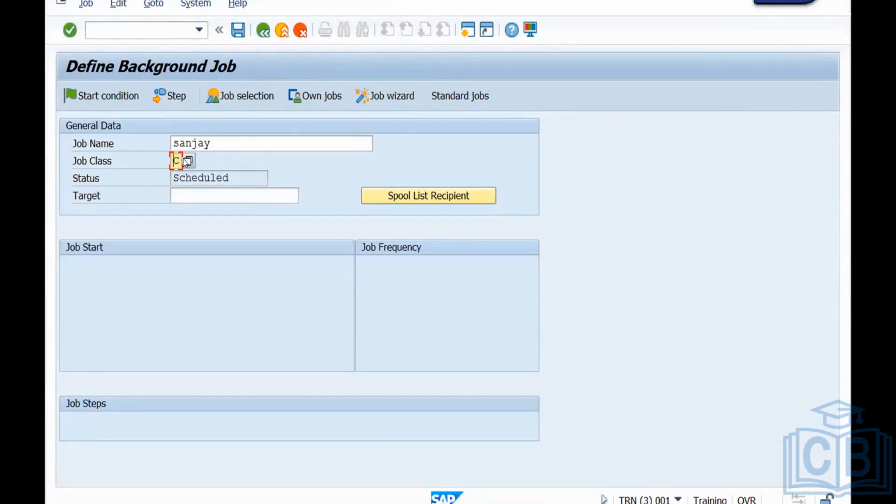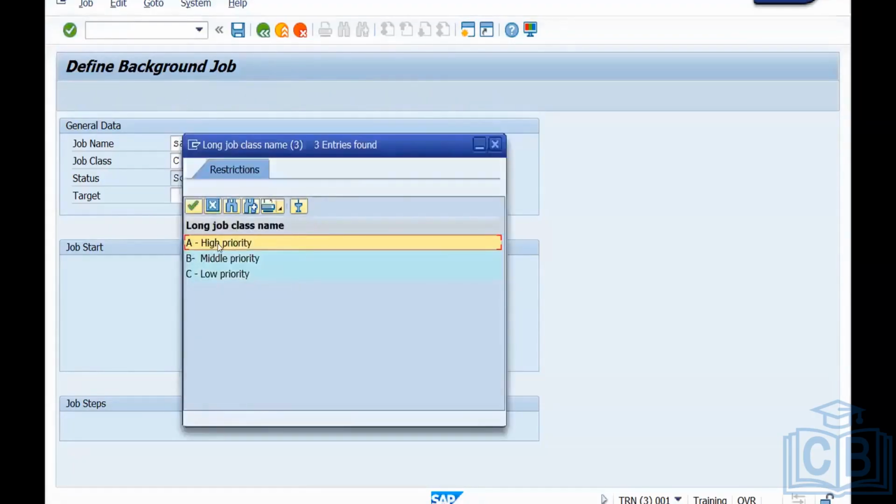Categories may be your priority. You mean to say it's a priority? Yes. A, B, C means the priority. Which job is going to run? But we don't know the priority. Is A higher priority or what? Yes, very good. A is the higher priority, B is the middle priority and C is the lowest. You can set the priority.